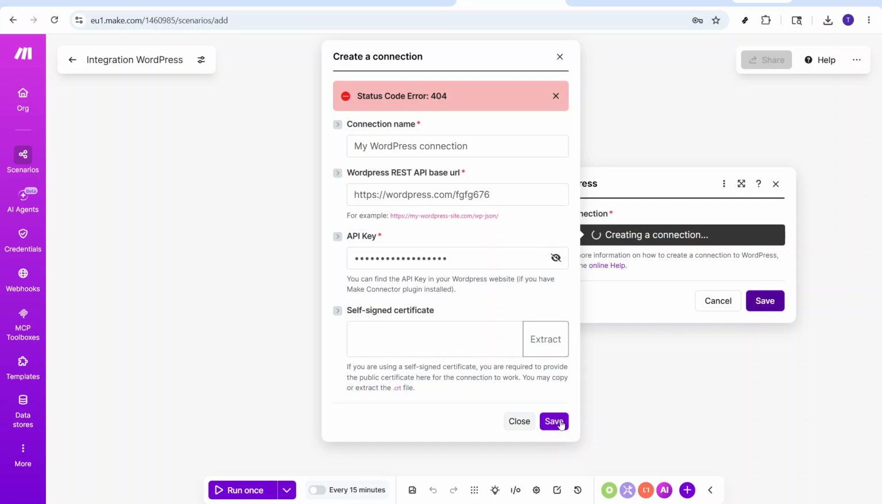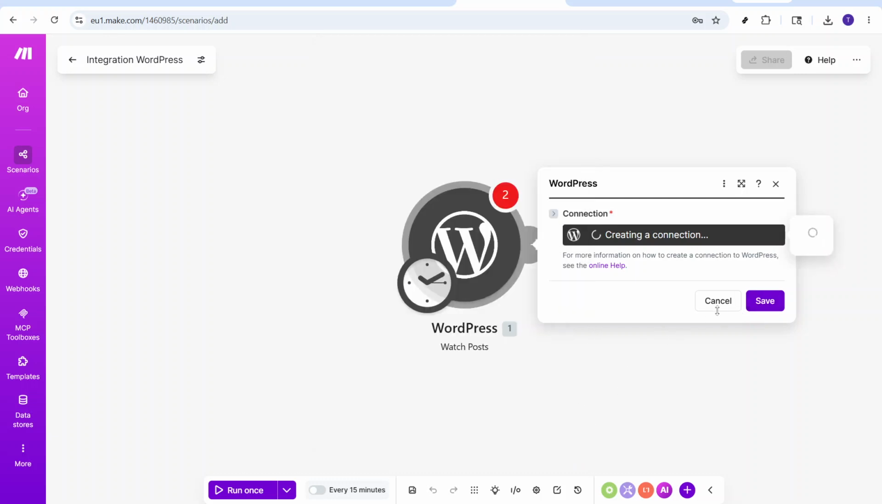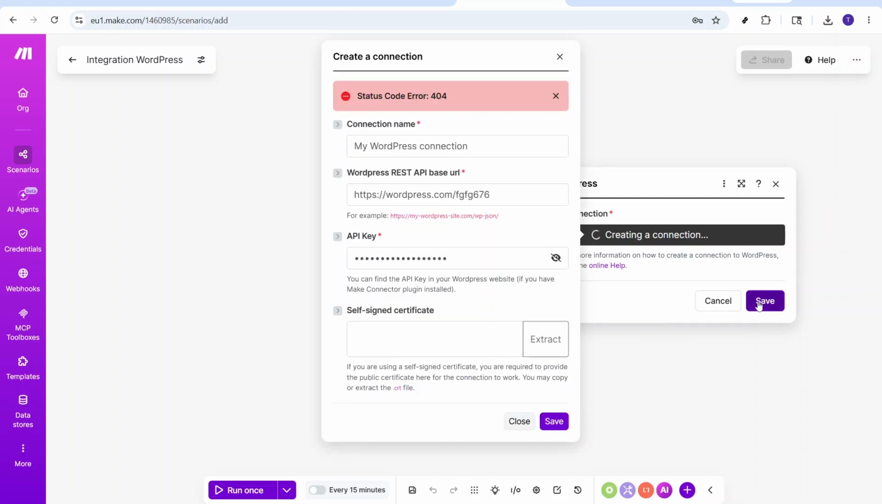You're all set to start integrating workflows and taking full advantage of what this powerful combination can offer. I hope you found this tutorial helpful. If you've followed along, you're now equipped to automate tasks between Make.com and WordPress efficiently.